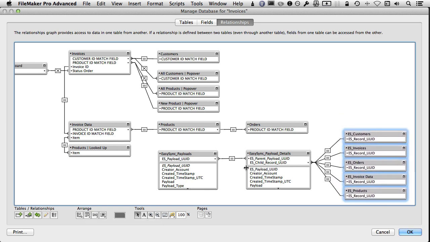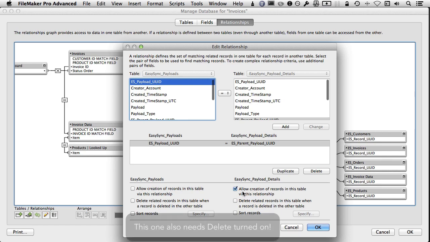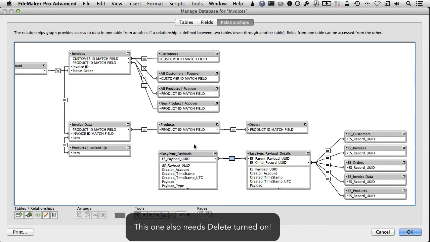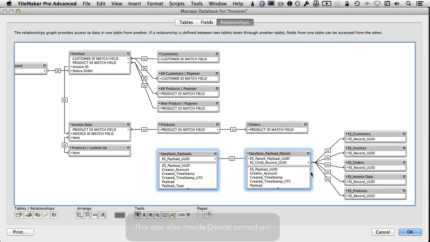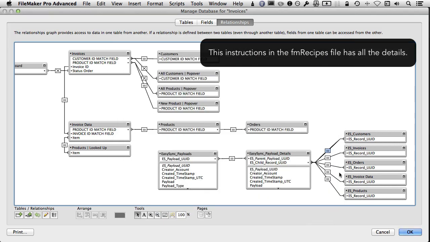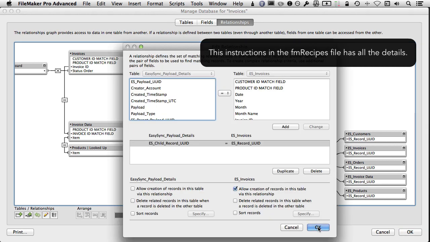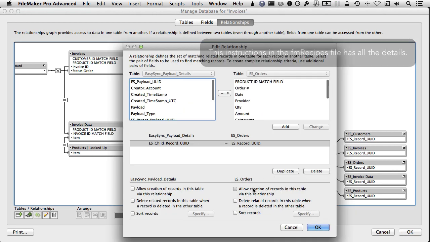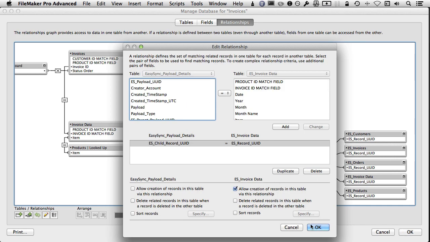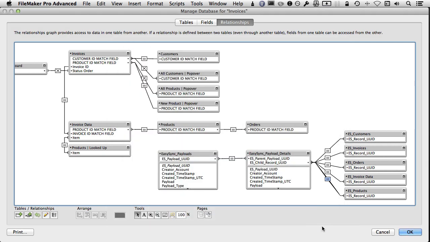Now, the next step is that all of these relationships simply need to have allow creation turned on. That is, you have your initial connection for FMEasySync, then you have your individual connections to all of the table occurrences where you added the fields that were going to be synced. You simply need to turn on all of these allow creations. And once you've done that, you're ready to move on to the next step. That is updating the relationship graph, and this is the step that takes the longest amount of time.